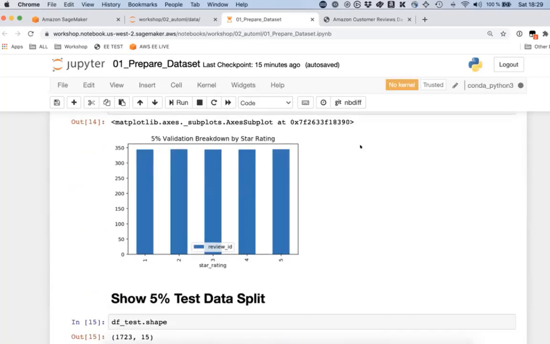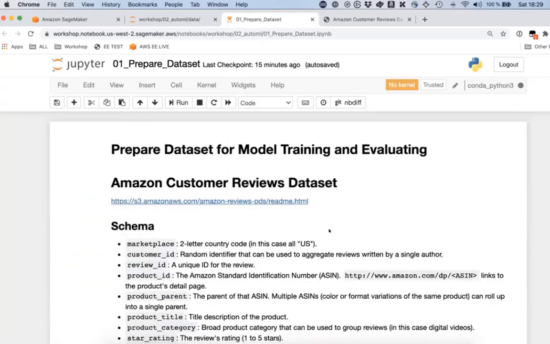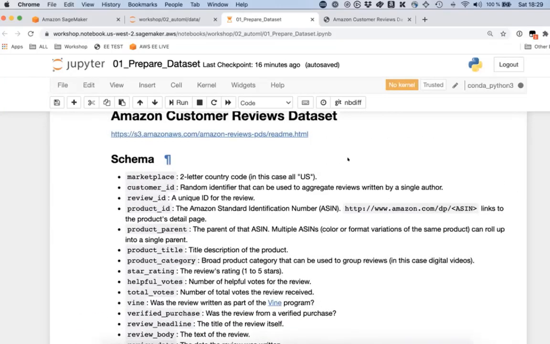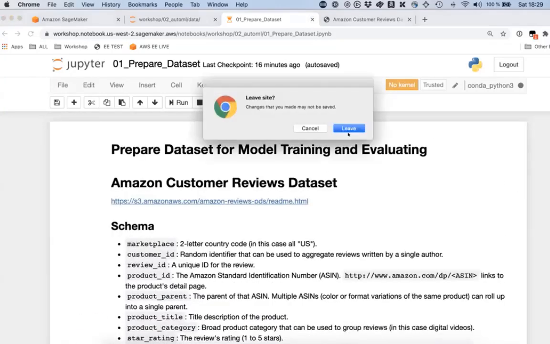Kernel shutdown. All right, so a lot of introductions here to the data set and first steps here to prepare a little bit of data and visualize. So let's close that.